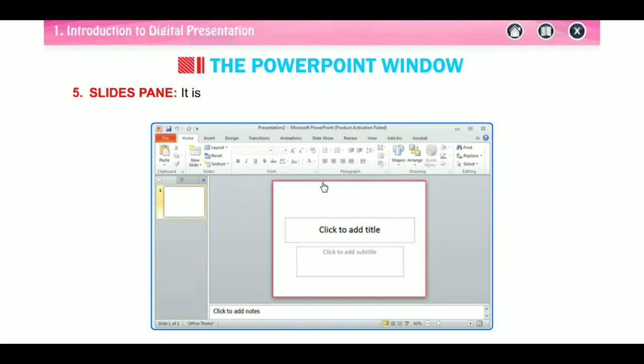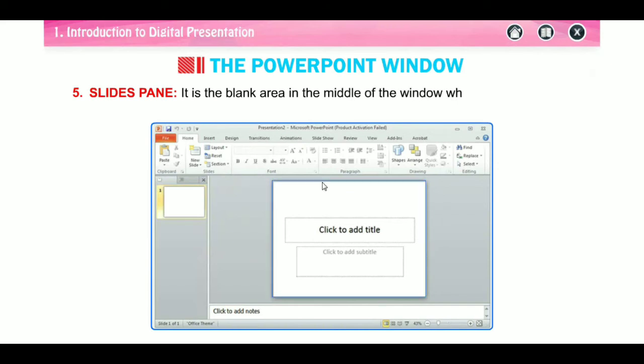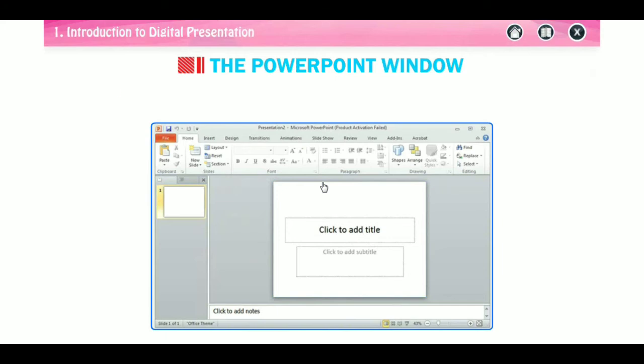Now, the fifth component is the slide pane. It is the blank area in the middle of the window. Here, in the blue colored boundary, you can see the slide pane. This is where you can design the slides. Here we can edit and type something. It contains placeholders, and these placeholders can contain text or any data.